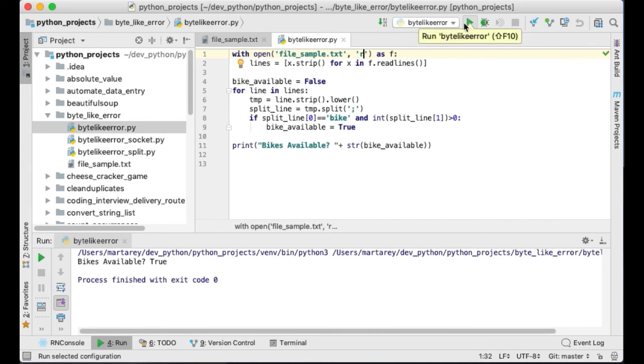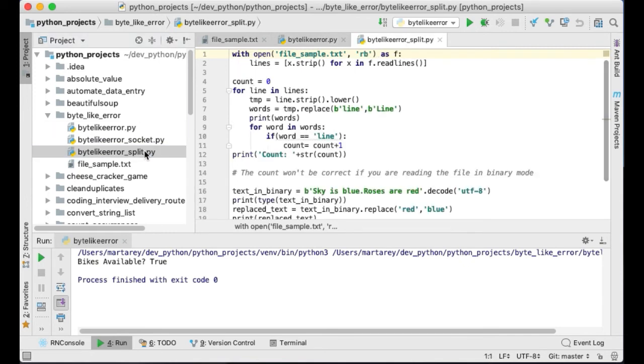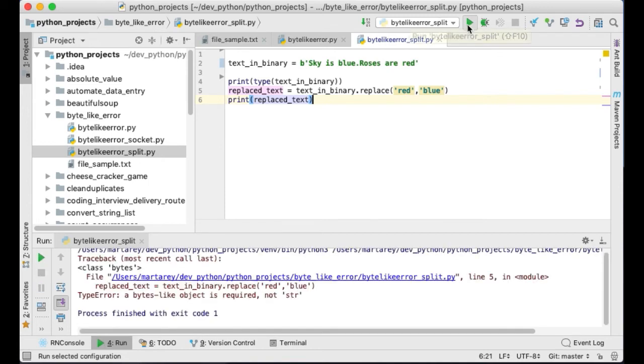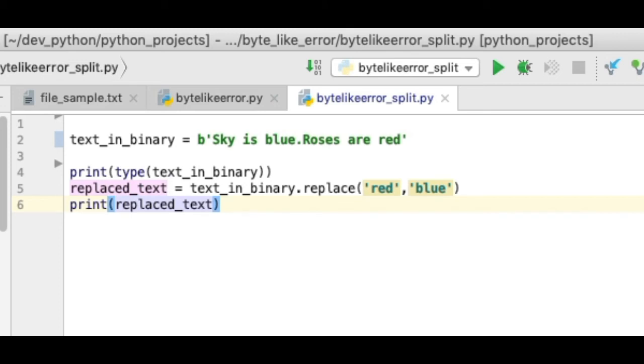We could also encounter the type error "a bytes-like object is required" when using the replace function. The replace works the same way as the split function. The types that you are using should match on both sides. We have a code example here. What we have here is a variable, and then I will replace red by blue. And if I run this, I get the type error. The reason is that the test in binary variable is a byte. So I'm trying to replace a string in a byte. So the types are not matching.